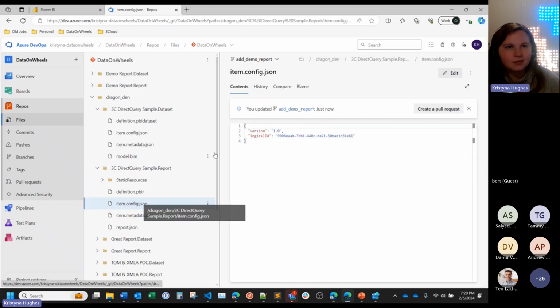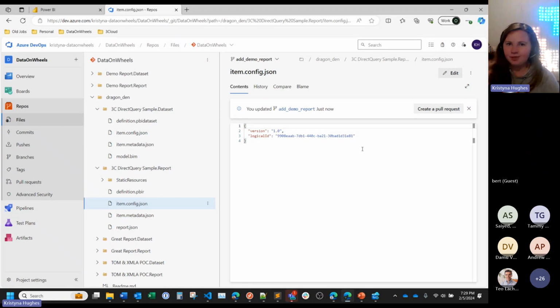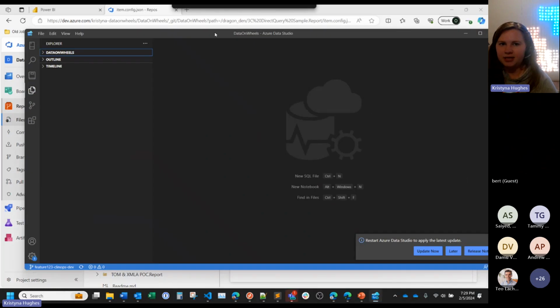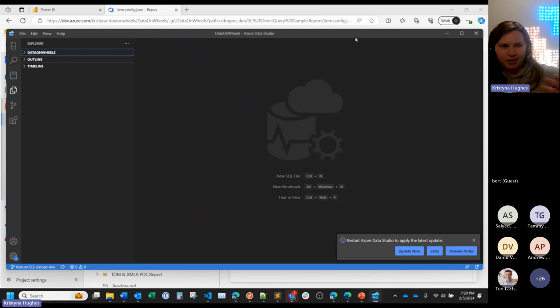So now we have a new branch. I've just called it add demo report. I should probably be more specific, but for today, I've only got the one workspace and the one thing I'm working on at a time. If you had multiple things, you could have multiple branches and just flip between them when you're working on different items, which is pretty nice. So I'm going to show you guys how to do that.